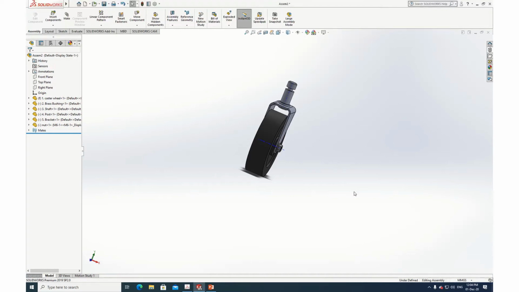Welcome back to CAD application class. Now let's try to do the assembly of this caster wheel. We already did part 1 and part 2 wherein we have drawn the parts. Now in the final part, this is part 3, we are going to do the assembly.